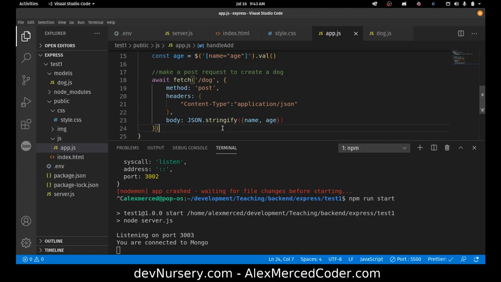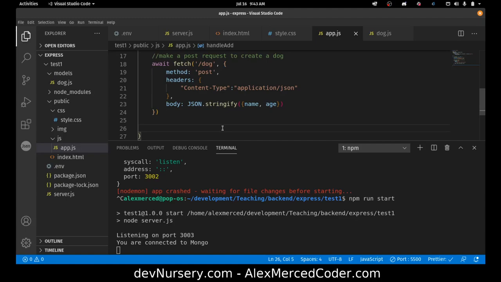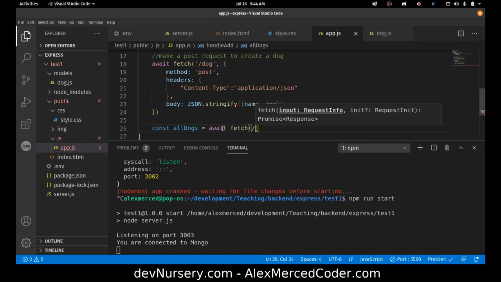What I'm going to do is we do have to go get the full list of dogs again. So I'm going to do const all dogs equals await fetch slash, well, actually first we're going to do const response equals await.